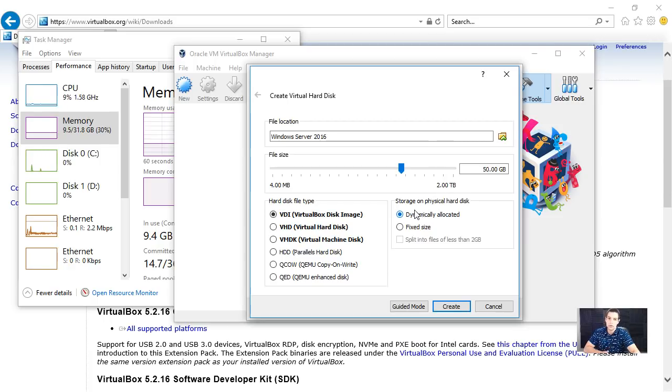Some people don't like to use dynamically allocated disks because what happens is you over provision. So say your host has 100 gigabytes of available hard drive space, and you thin provision 50 gigabyte hard drives, and they're all running around 4 or 5 gigabytes. What happens is if they all fill up, then that adds up to more than your host computer actually has.